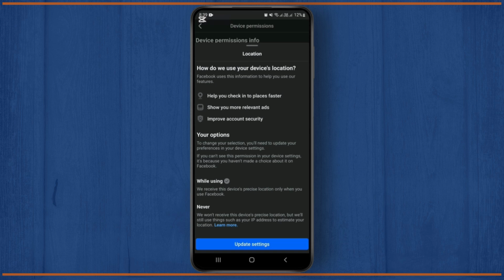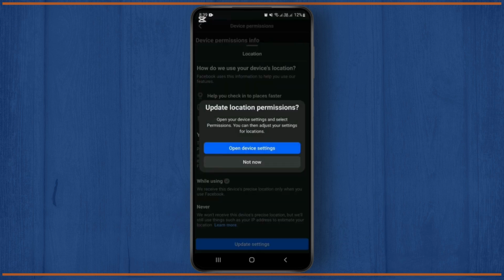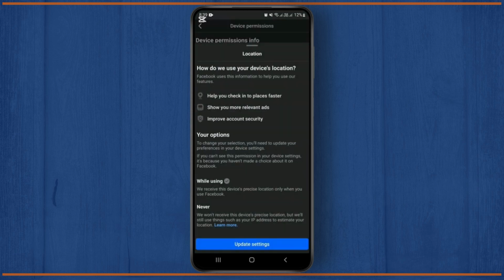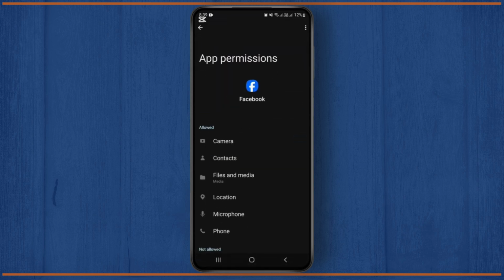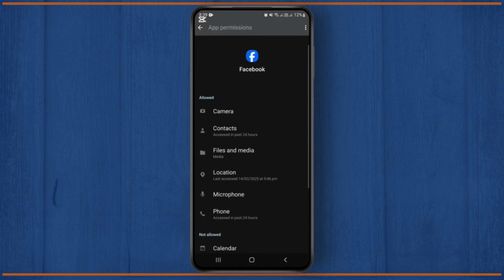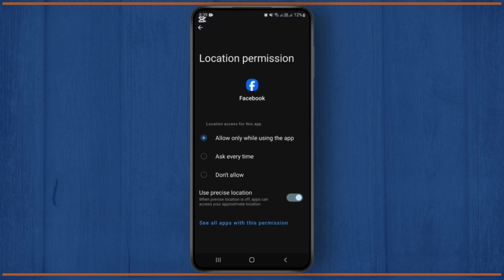Now from here you will have to go to the option Update Settings. Now from here, open Device Settings. Again from here, you will have to go to the option Permissions. And now from here you will have to go to the option Location, and from here you will have to go to the option Don't Allow. So simply have to check it.